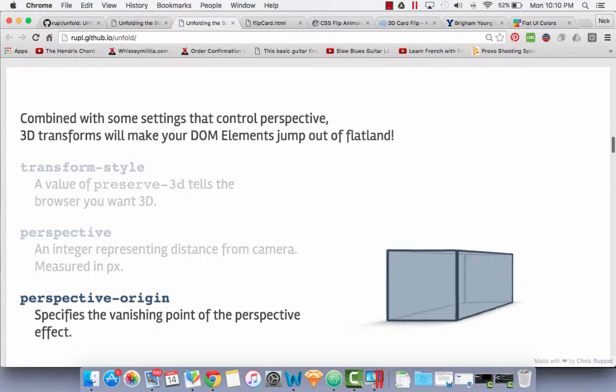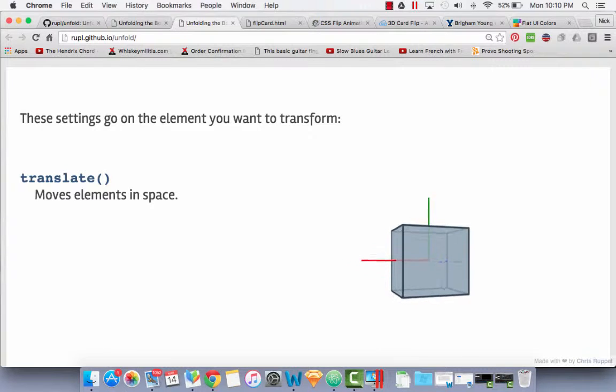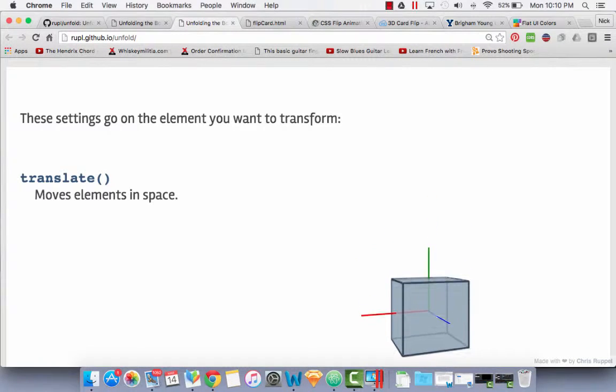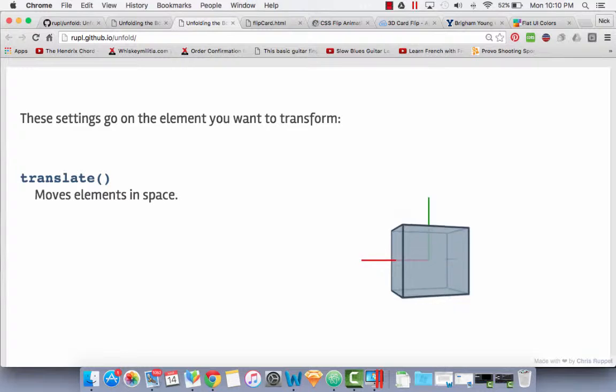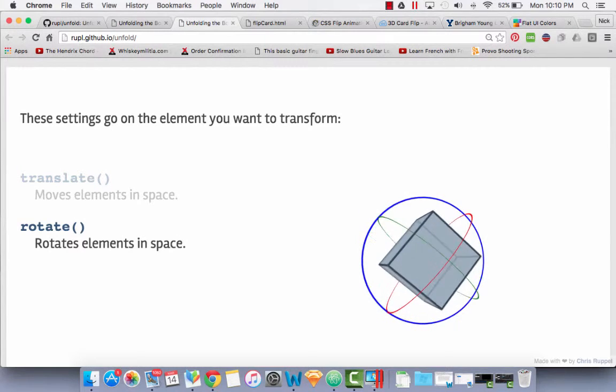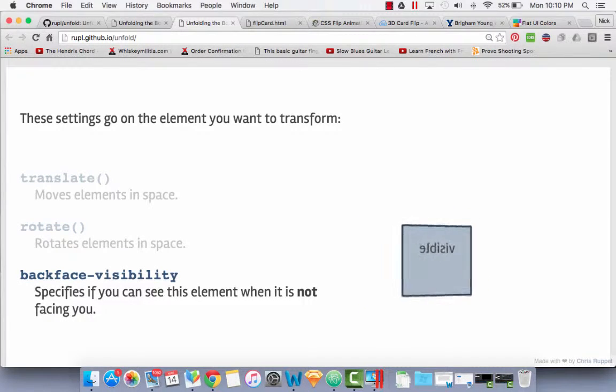So just to give a brief review, we have our translate function, which moves the element in space. We have our rotate, which rotates the element in space. And then what we're going to use is this backface visibility, because we want to hide the front of the card when the back face is showing, and we want to hide the back face when the front is showing, so that the text doesn't bleed over to the other side and we see both of them.